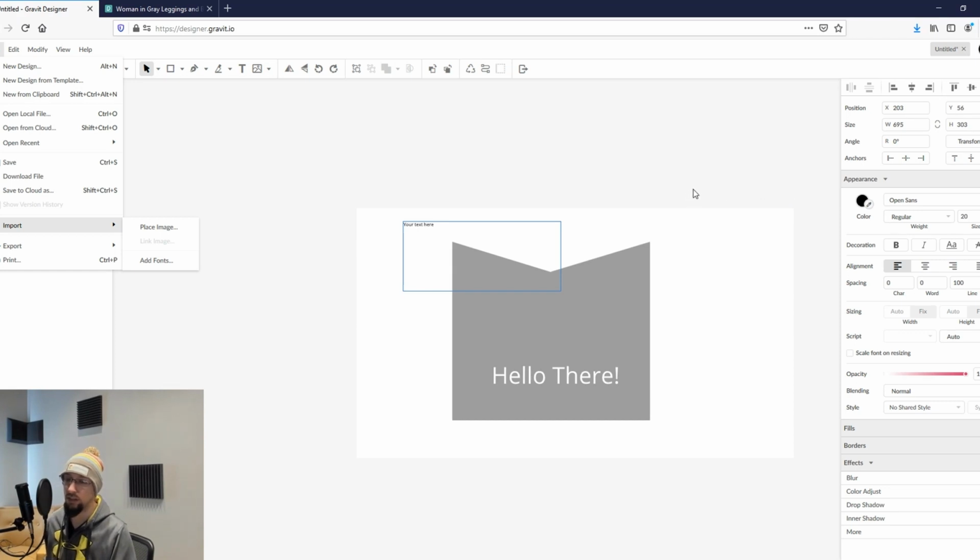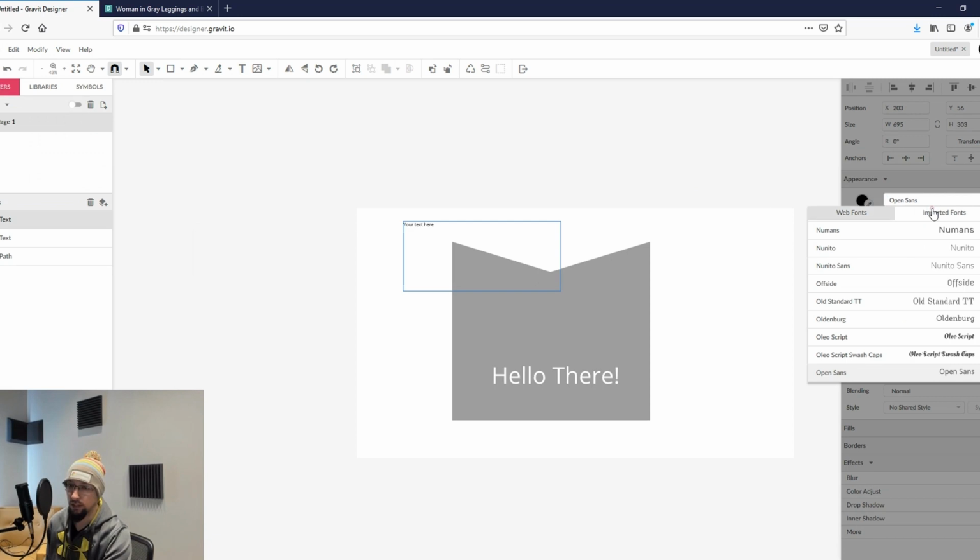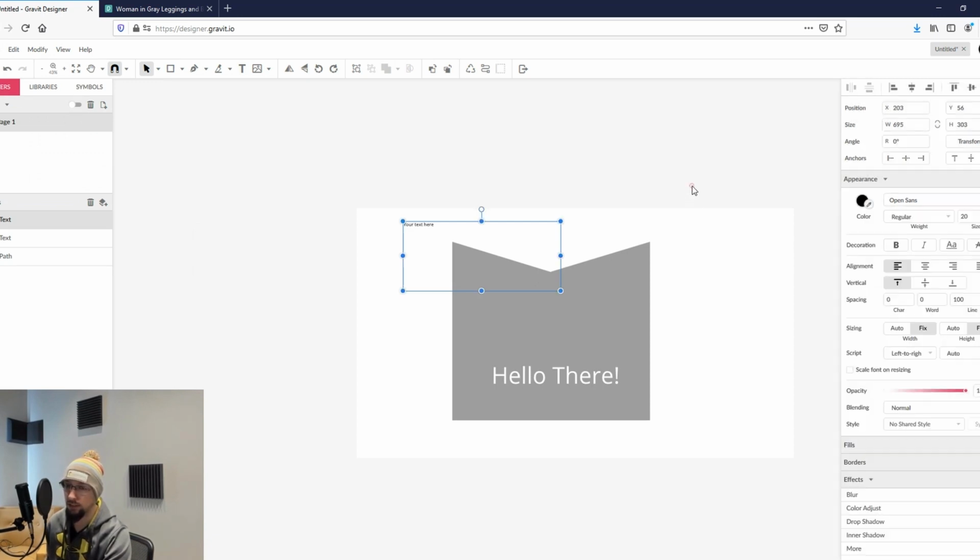Now the only drawback to that is when you're using the web version, they don't stick. If I go over here to imported fonts, you see there's none there. They don't stick. So if I refresh this page, or I close down Gravit and come back and open it later, I would need to re-import those fonts. That is kind of annoying. I've brought it up to them, and I think they said it's something they're possibly working on.